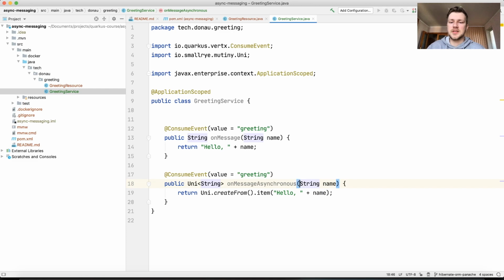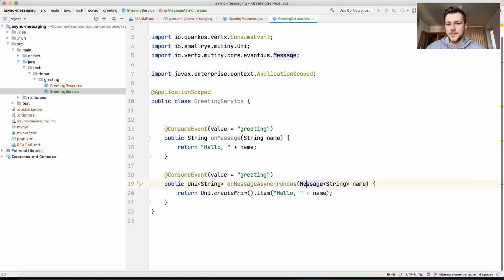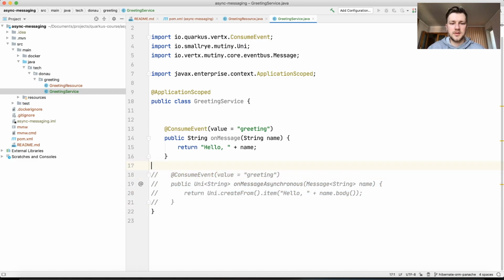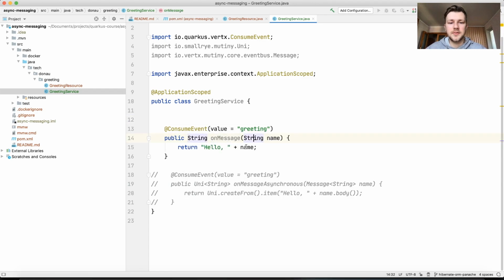You can also replace this string with a message, as we actually covered before. So you can use a message as well if you need to, because everything is wrapped around this message when you send it. Instead of a name, you can put here name body if you need a string. This is also an option, and you can also have name address. You can see that there is an address, reply address, headers, and other stuff. We won't use it, but it is helpful to know how to use it if needed. So you can go asynchronous and reactive if needed.